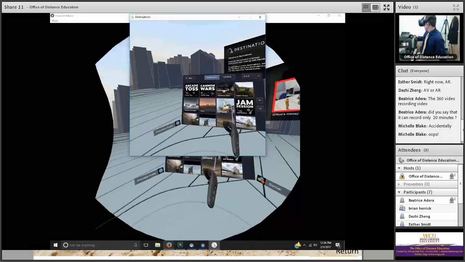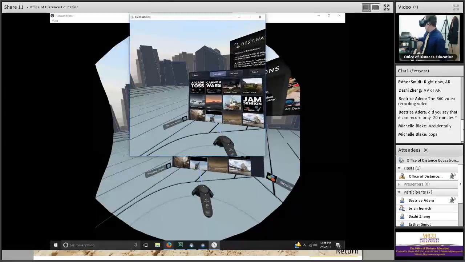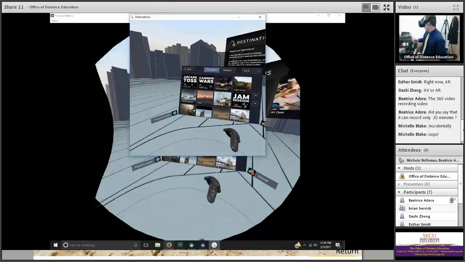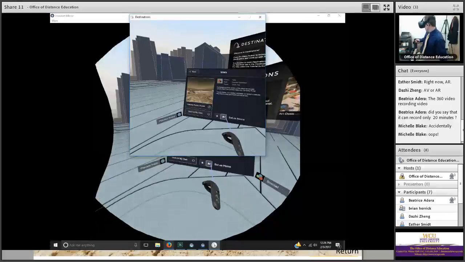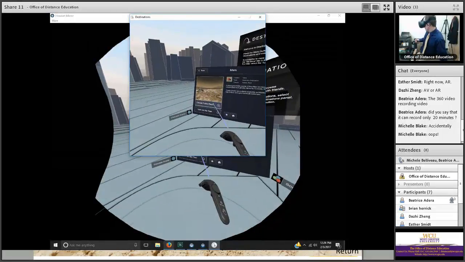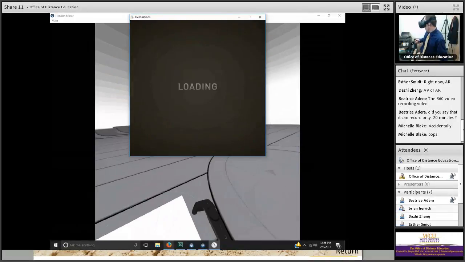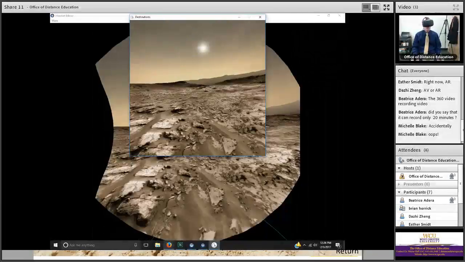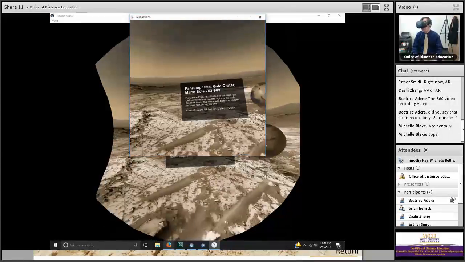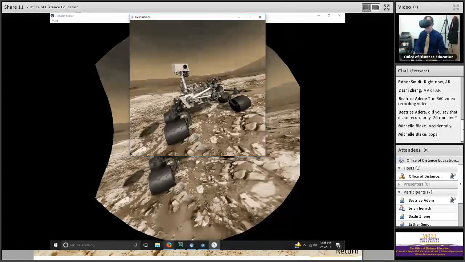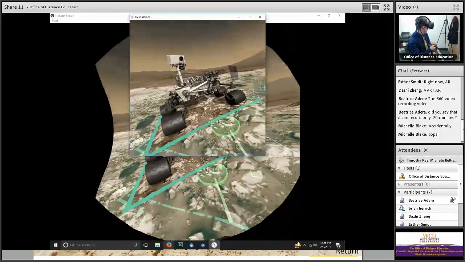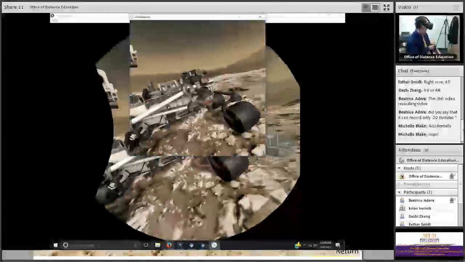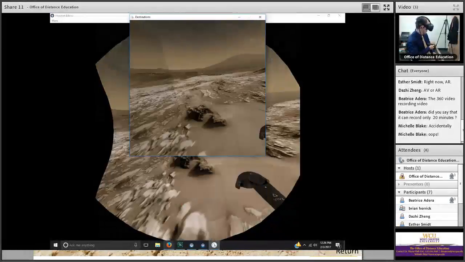So I'm going to do some destinations, and we're going to check out, let's go to Mars. So I'm going to Mars. Wow. So I'm now on Mars. And hey, Rover, I didn't realize it was that big. I mean, this is huge.